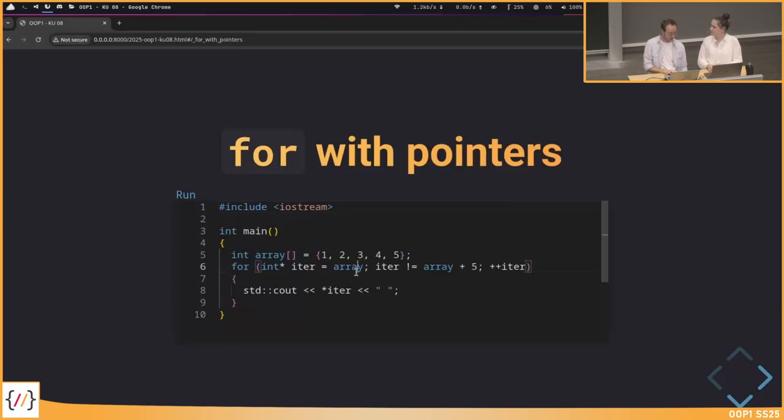We have a pointer to the array. The pointer to the array means we have a pointer to the 0th element of the array, so it points to the 1. Then we do something with it, and then we increase the pointer by 1. If we increase the pointer by 1, we increase the address by 1, or actually by 4 in this case, because we deal with integers. If we increase the addresses, then we move on to the next element in the array.